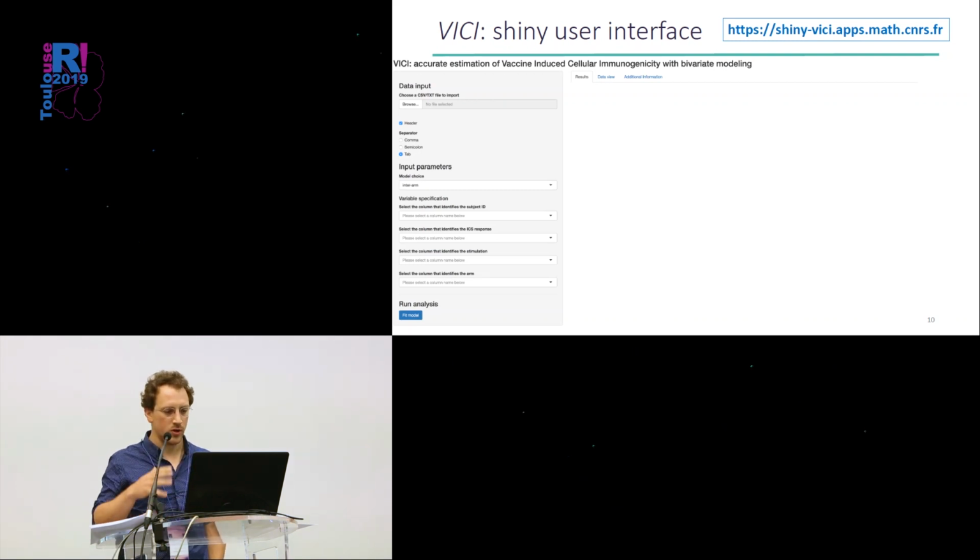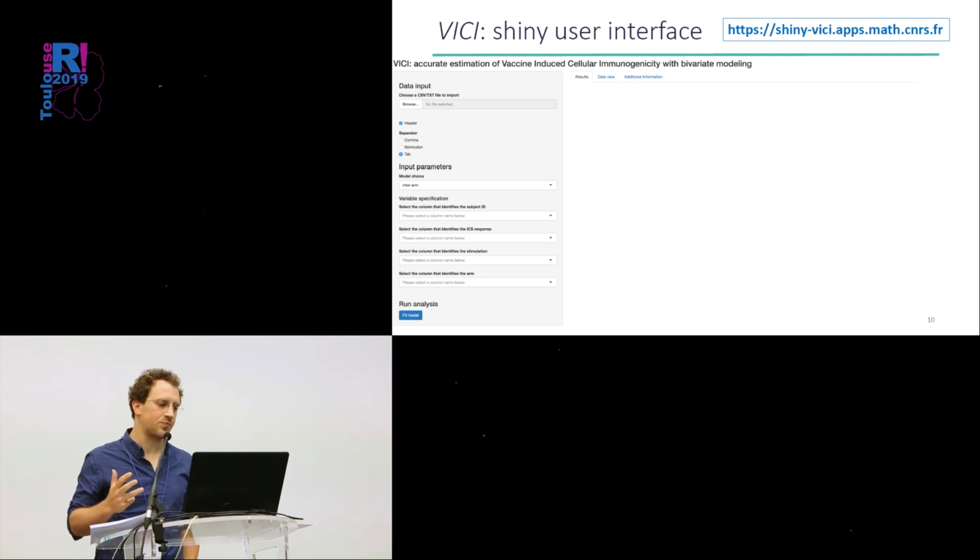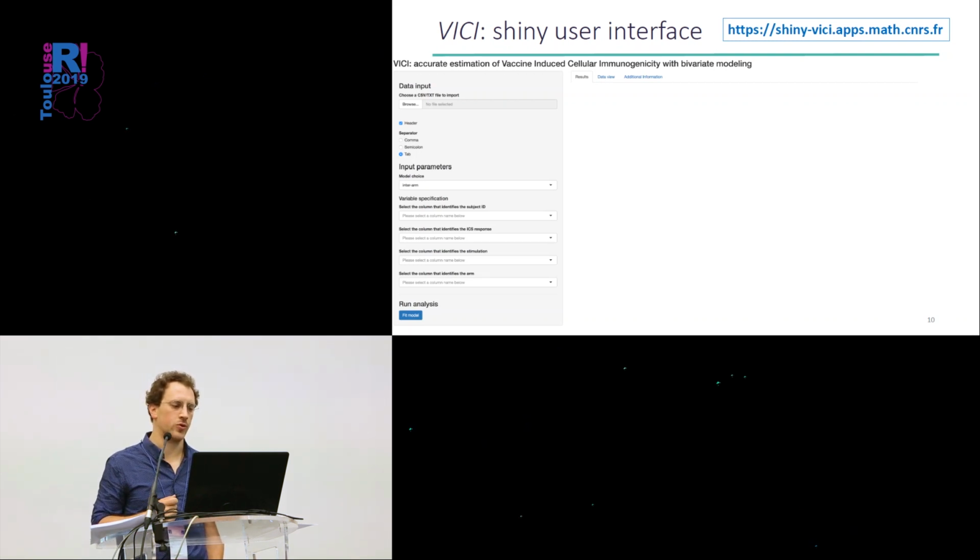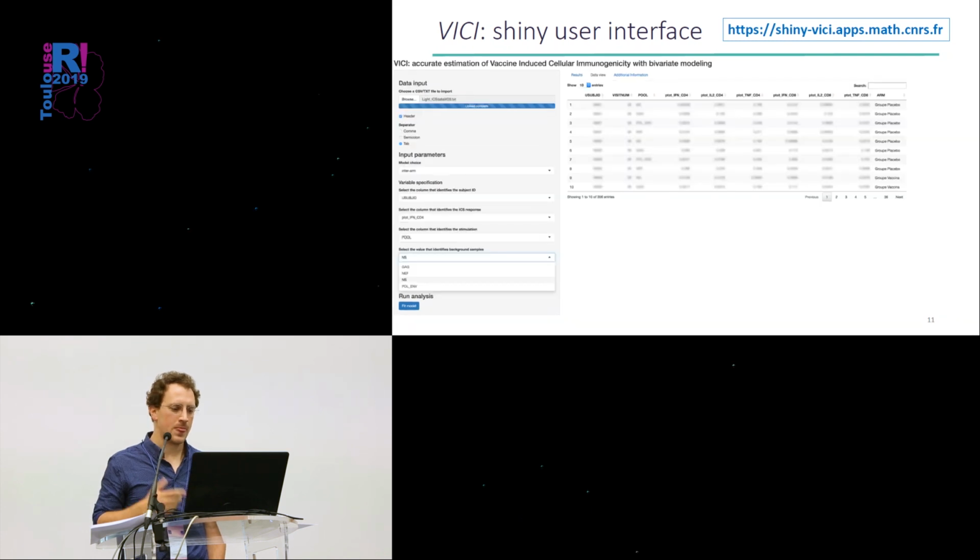I'm going to walk you through the app now. The first step is to input your data in the app, and you get a dynamic view of your data. So this is real data. I'm going to show you real results, so that's why I've blurred the line.